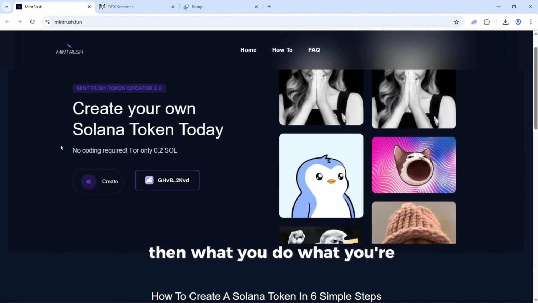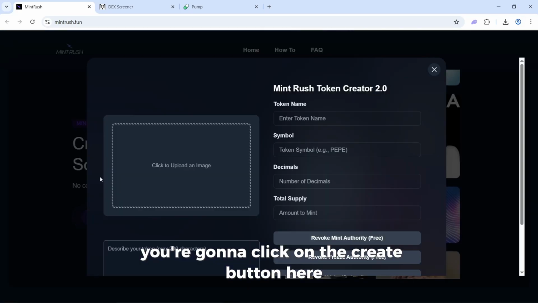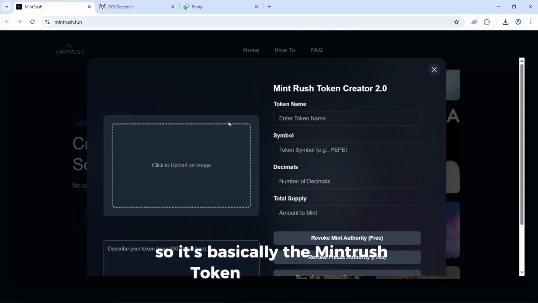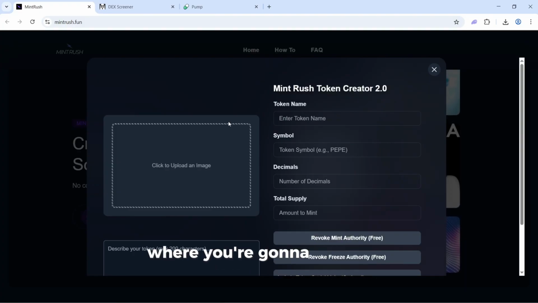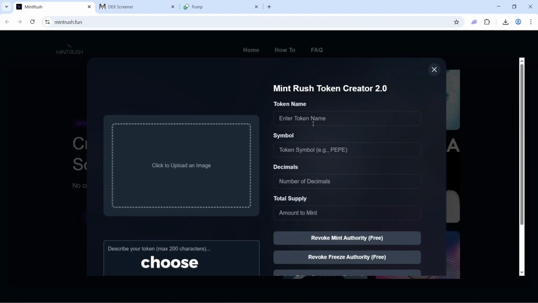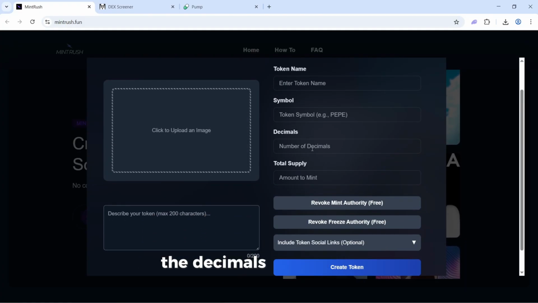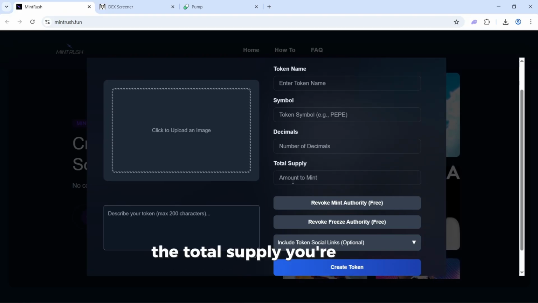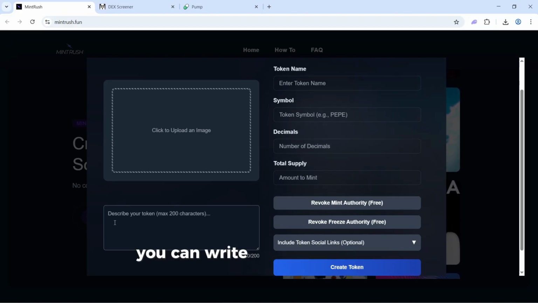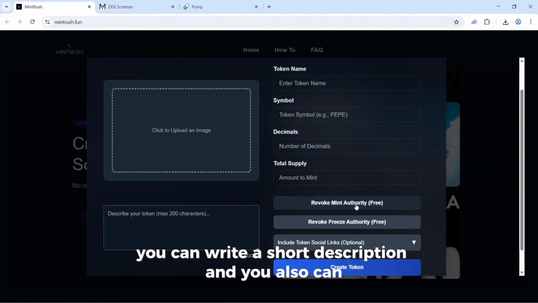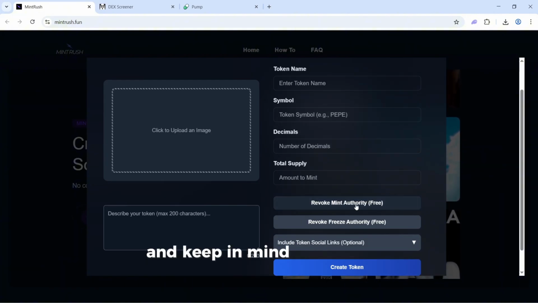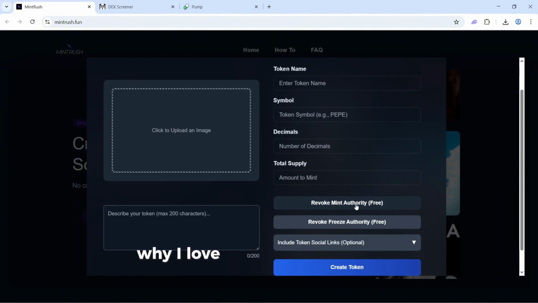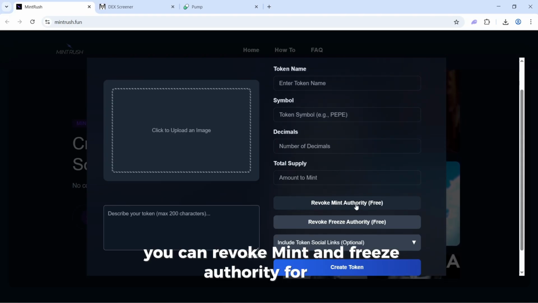Then what you're gonna do, you're gonna click on the create button here. So it's basically the Mint token creator menu, because that's where you're gonna be able to upload an image, choose your token name, symbol, the decimals for your token, the total supply you're gonna mint. You can write a short description, and keep in mind, that's one of the reasons why I love this platform so much, guys. You can revoke Mint and Freeze Authority for free.